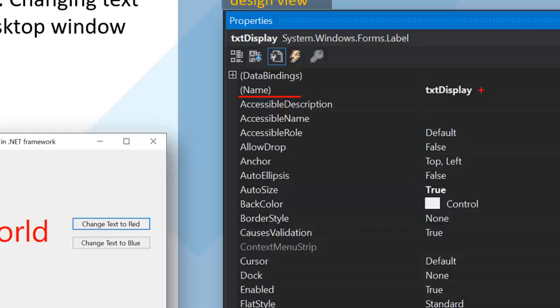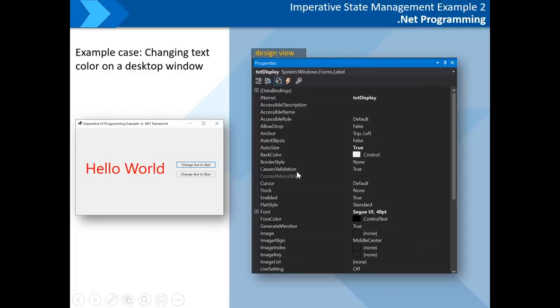The reason we have this is actually the same. We want to achieve the first step: we want to determine which component we are targeting. Once we get the component, in this case text display, we get the object, and then we can play around with the properties of the object. In this case, it is the font color.